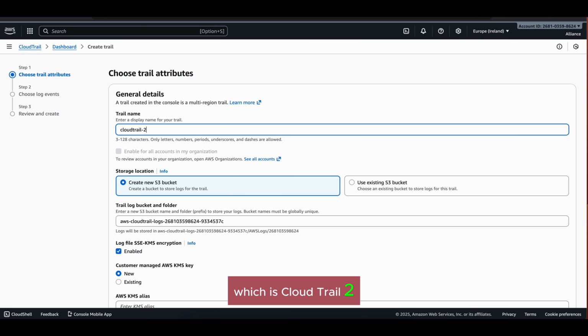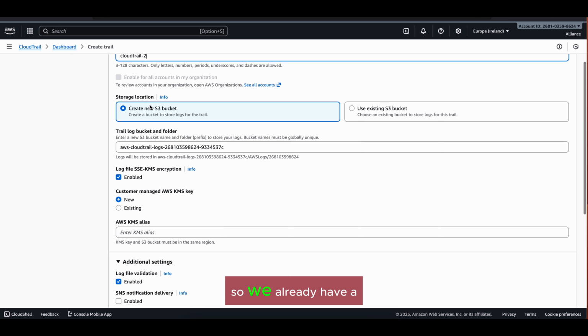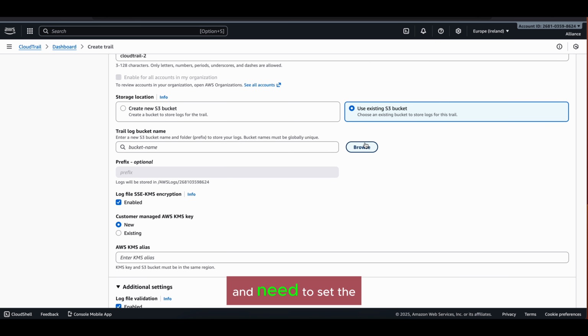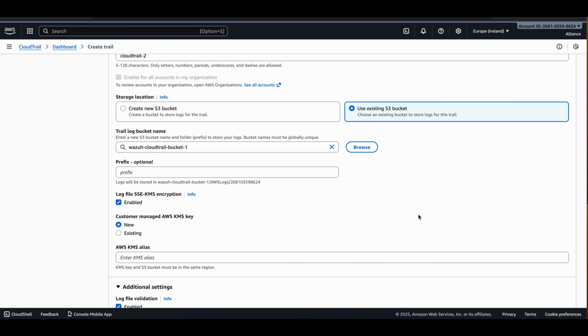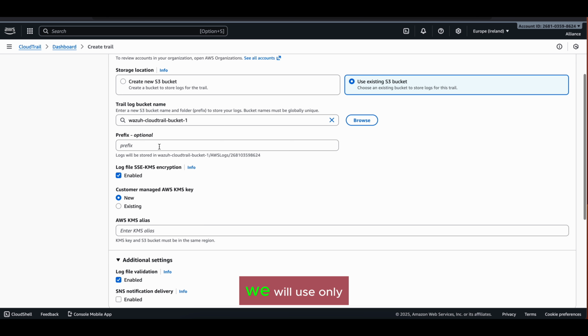CloudTrail 2. Okay, so we already have a bucket, we don't need to create one, we will use that bucket. So we click here, use existing bucket, and set the bucket from this browse button and choose. Prefix we use only if we have a folder within our bucket and want to keep our logs within that folder. We don't have any folder, it's a raw bucket, so we are not using a prefix.